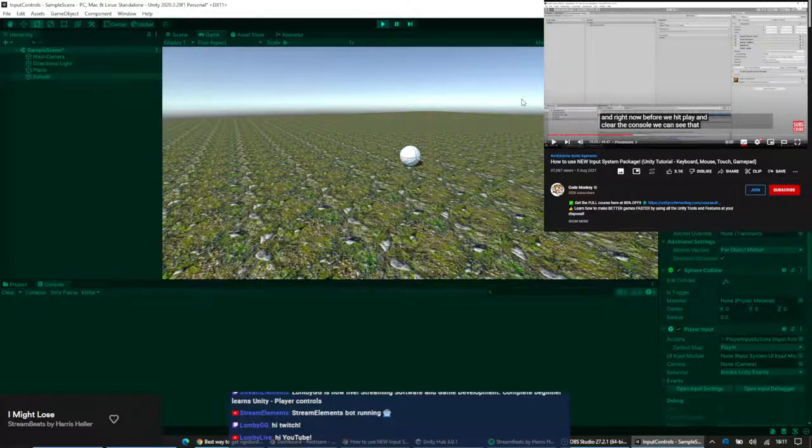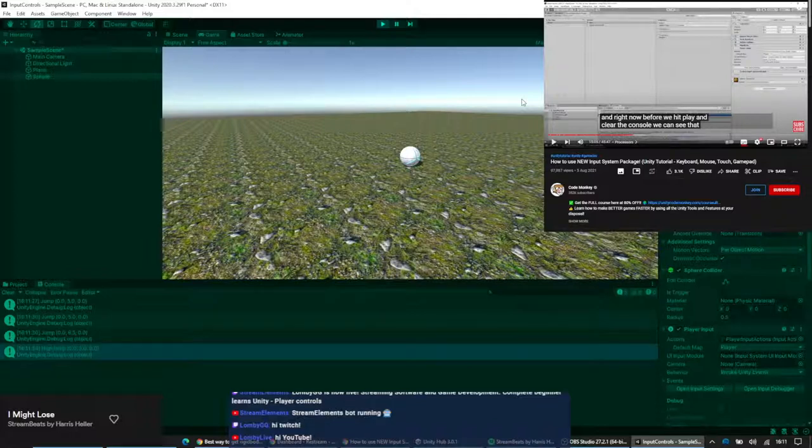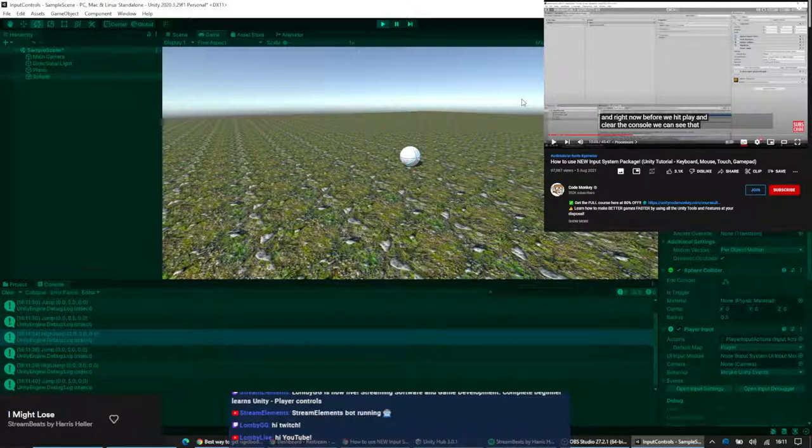Alright, so we have our normal jump. We have our normal jump with a double jump in the air. We have our high jump. We don't have our high jump. Oh, we don't have any jump now. Why do we not have any jump?